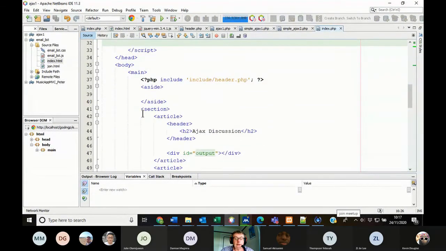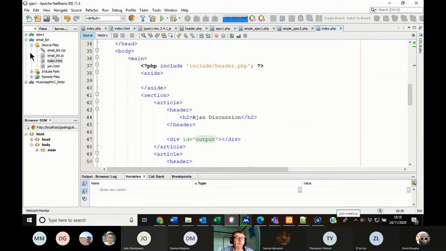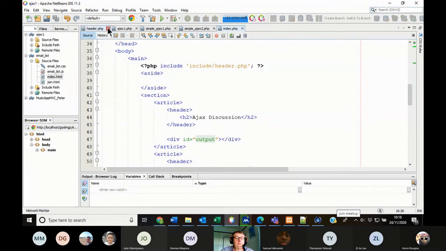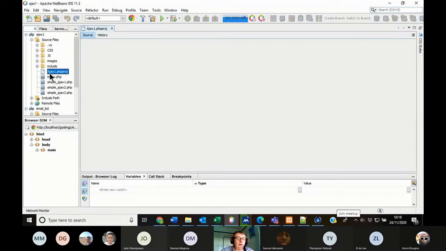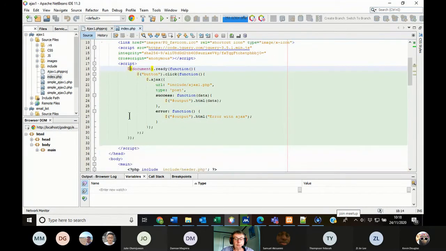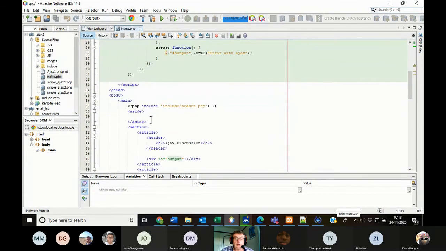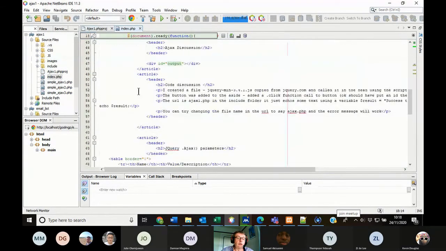And what we have inside here is, let me just close all these other files here. Okay, so this is our Ajax one. We've got the index.php, and with index.php we've got a script here. We've got a function there, including the header. We've got the code discussion. So that's everything that we had looked at there.